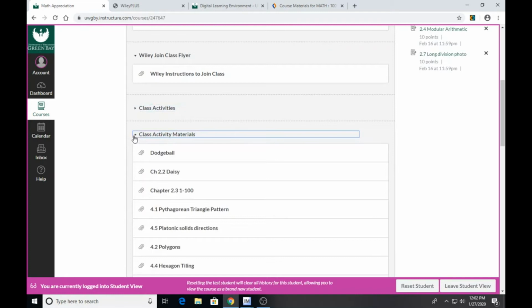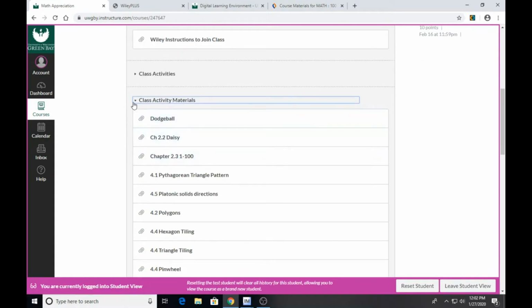Class activity materials, if you're ever watching class online from at home, then this is where you'd find the class activity materials. So online students today should print this little dodgeball scorecard out, and they'll be able to fill it in when we're working on dodgeball together later in class. So I'll collapse that.